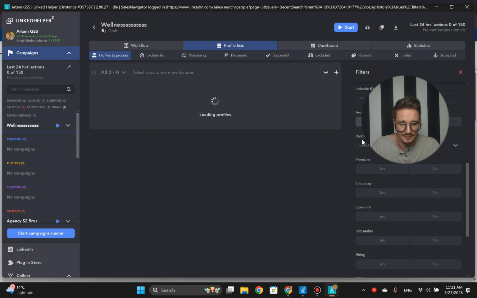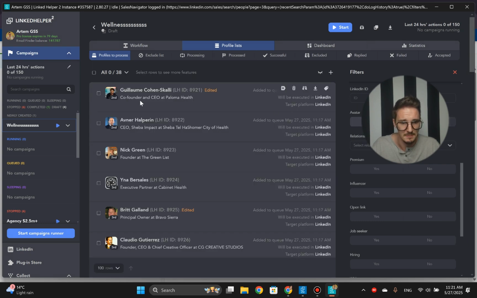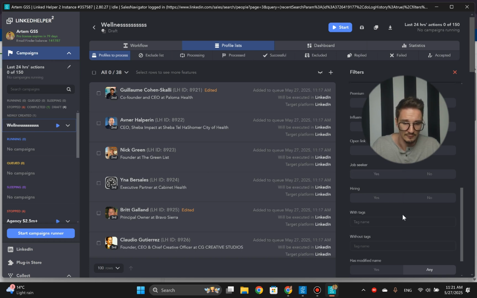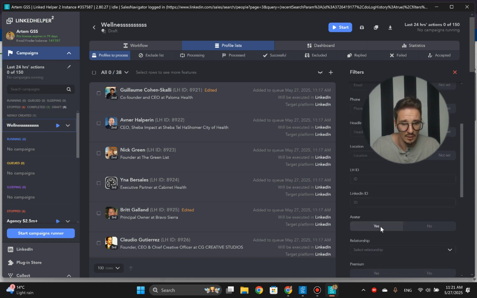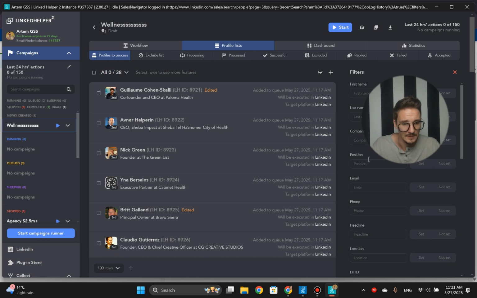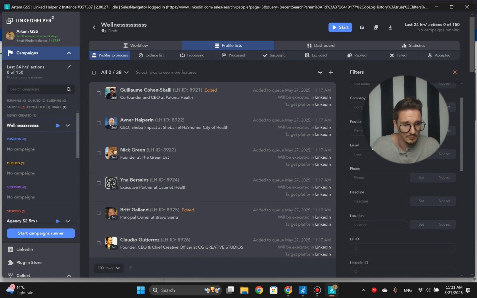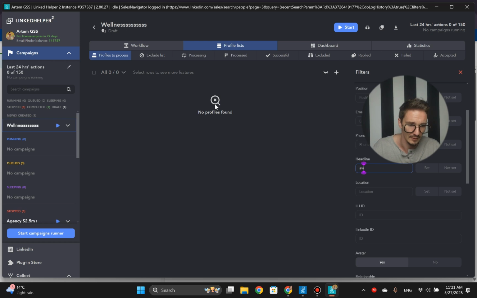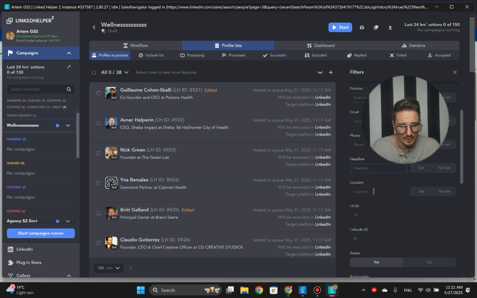Now we're going to click yes on avatar. So now we're seeing all these people with an avatar. Beautiful. We got 38 people. Then there is a whole bunch of other filters. You can filter through company name, position, and also the headline. For example, if you've got that aviation guy, I cannot find him now, but anyway, it's there somewhere. I can find him through the headline and take the guy out, or I can tag them using some tags.